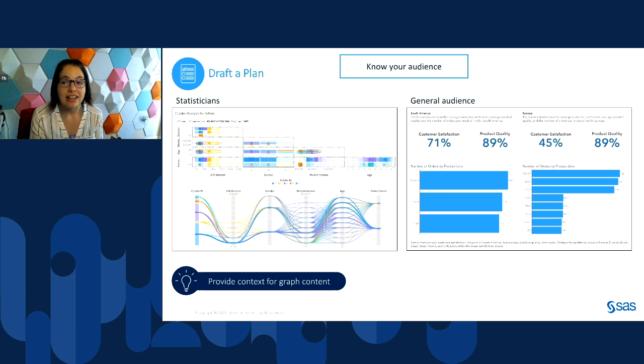Now, however, if I was presenting to a general audience, they probably would not understand what this cluster analysis looks like. It's very pretty, but they probably don't understand the details. So in that case, I would present more simple objects like key value objects and bar charts, and I might provide additional details to describe to them what they're seeing. So you always need to consider your audience first before you create your report.